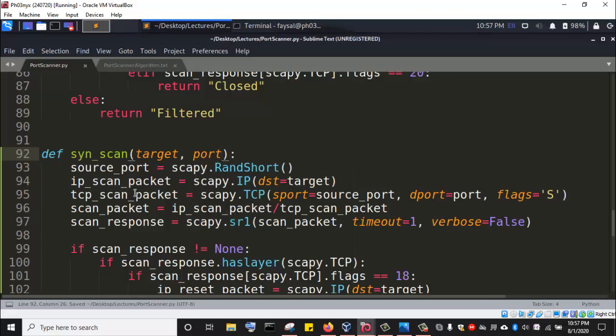Then in line number 95, we also created a TCP scan packet, which is basically an object of class TCP from module scapy. And then we also initialize the values of the various fields that particular packet contains. In the last lecture, we made use of the method show to show all these fields, and now we are assigning values to those fields.